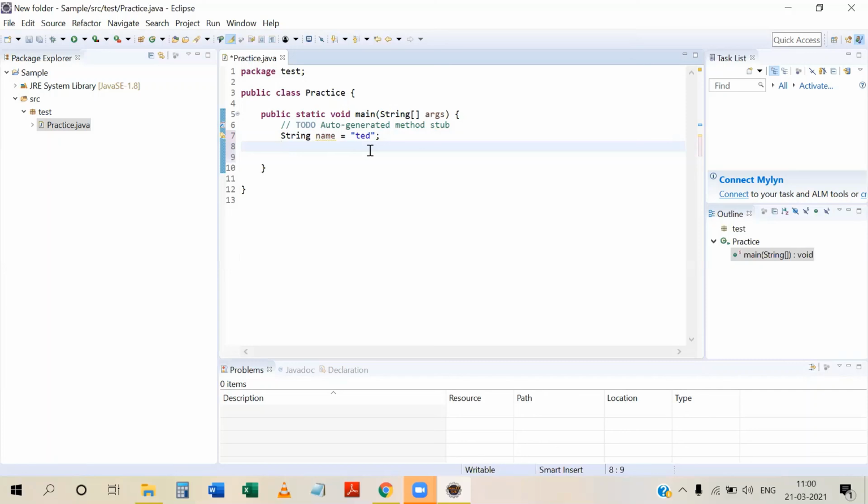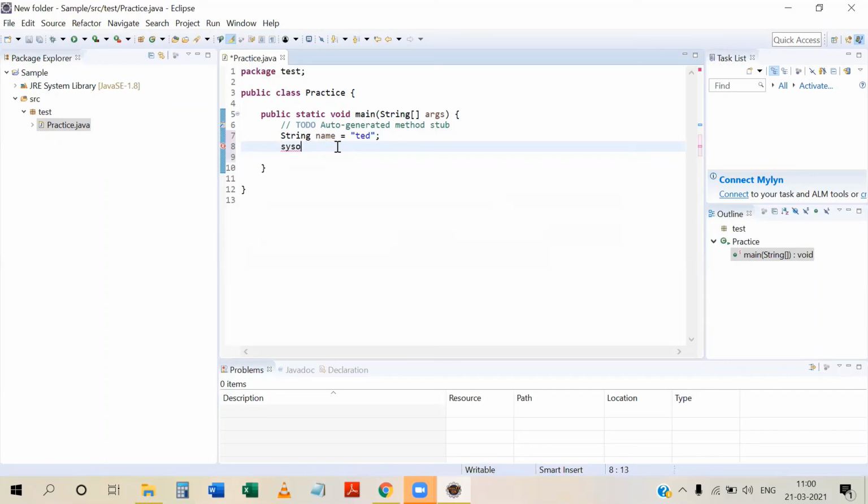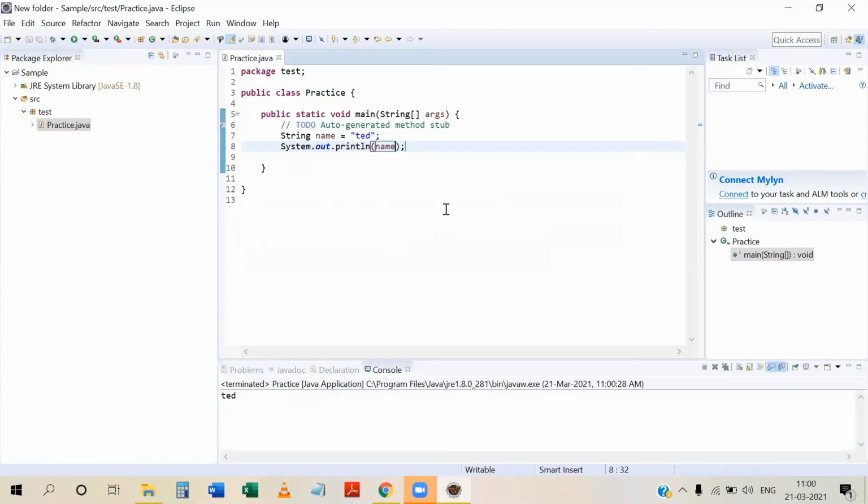Whatever you define in the main method should end with a semicolon, right? Yes, yes. S is capital. Sometimes you'll get it like this: type sysout, Ctrl plus spacebar. Give a name. Okay, so run this file now. Yes, it is working now.